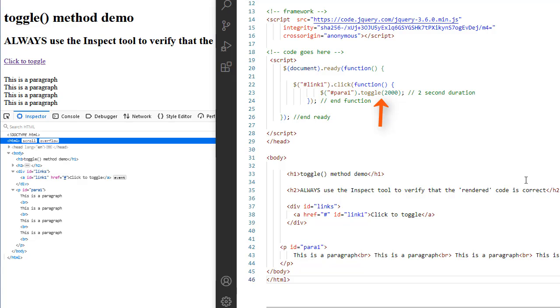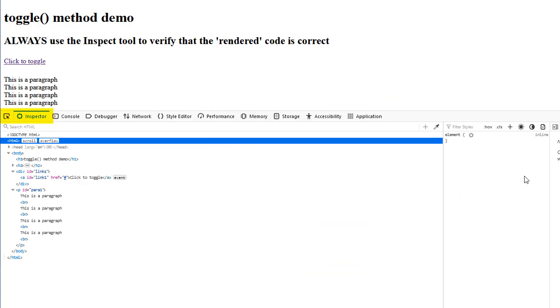In order to really see an effect, it is a good idea to exaggerate the time duration and then change it to what you would typically use. So this is the toggle method or effect method. I encourage you to use your inspector so that you can see what is happening. The page has loaded and I have not clicked on anything yet. Notice we have an event tied into our A element.